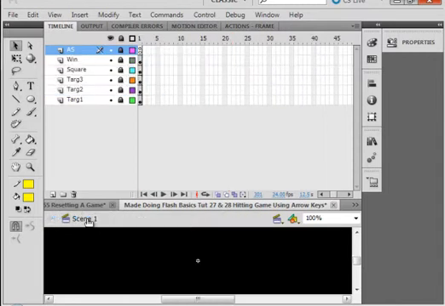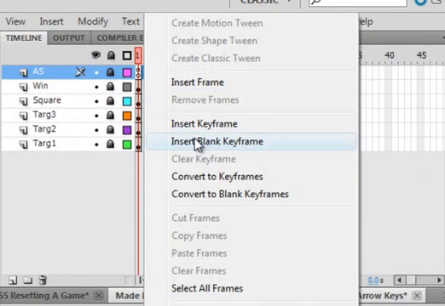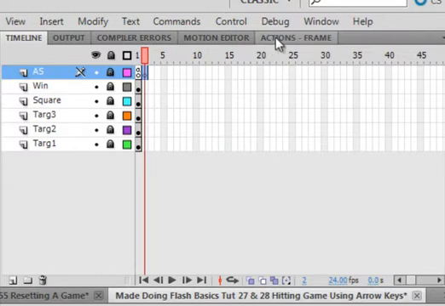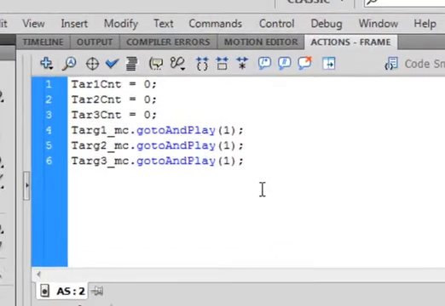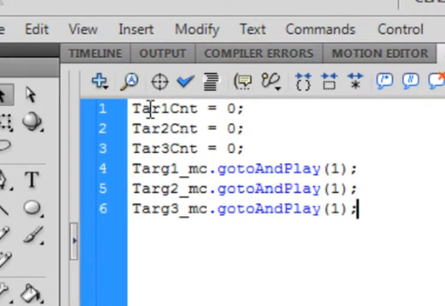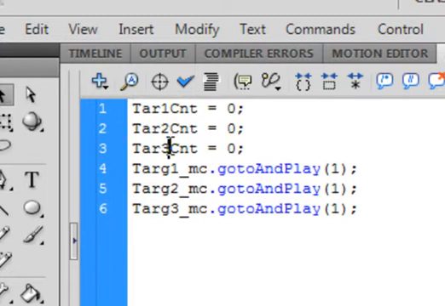So on scene 1, make sure all the layers are locked. Select the frame 2 of the actions layer. Insert a blank keyframe. Open the actions panel. And type all this typing. So TARG1CNT equals 0 semicolon. That's the first target's been hit. Copy that, paste it, change the 1 to a 2. Paste it again, change the 1 to a 3.